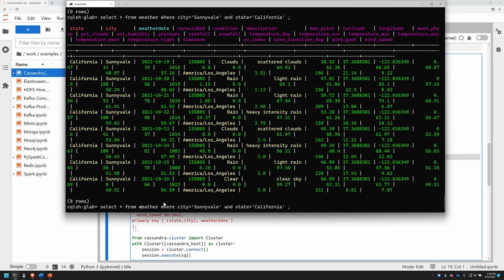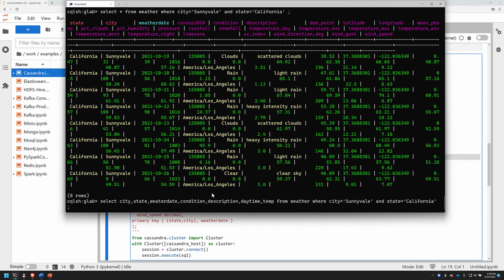Select city, state, weather, date, condition, description, daytime, temp. Is it daytime temp like that? Daytime temperature day. Let's see if that works.